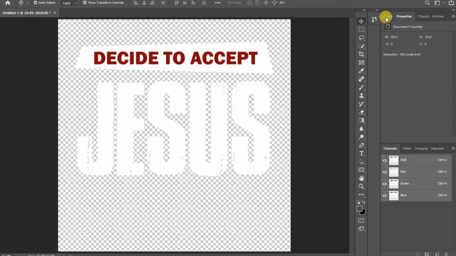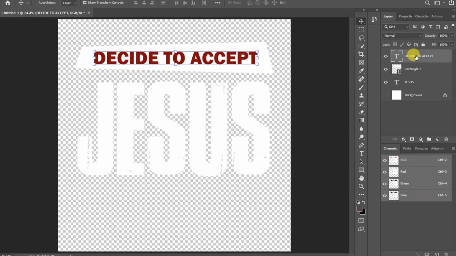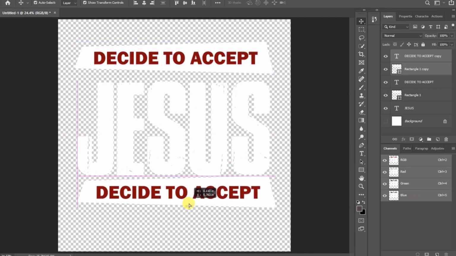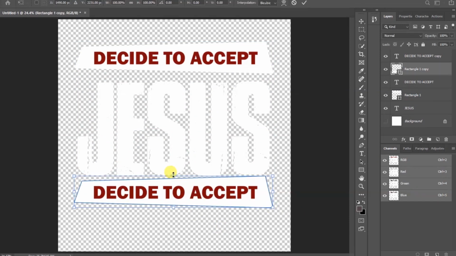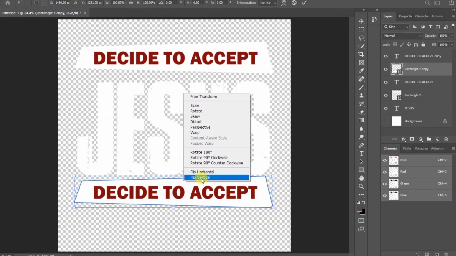Okay, come to layer, press and hold the Ctrl key and select this layer and also the shape layer. Press Ctrl and J on your keyboard to copy these two layers. Now drag them. Okay, select the layer, then click on this point also, right click and choose flip horizontal.